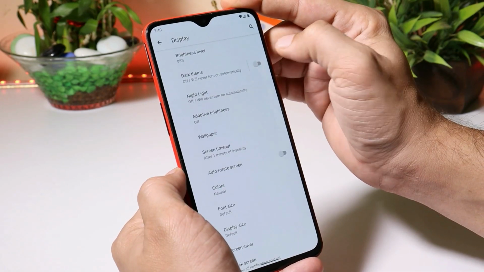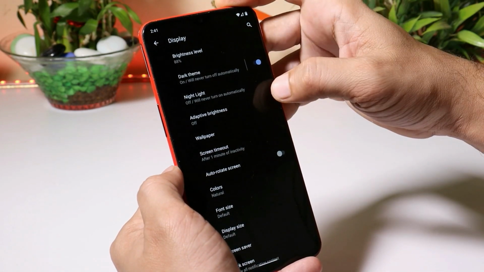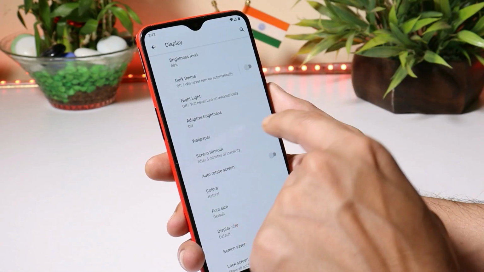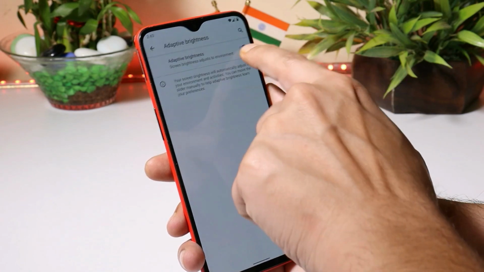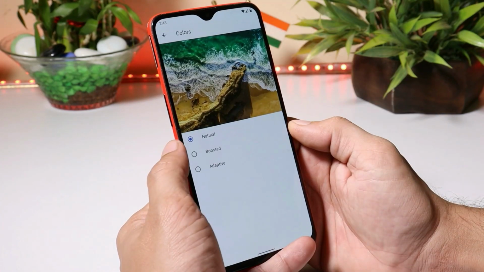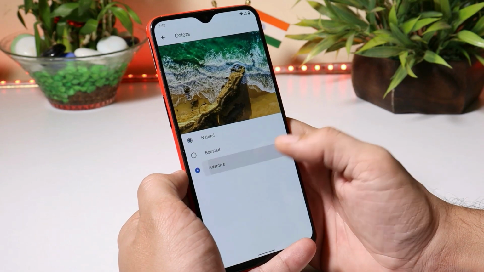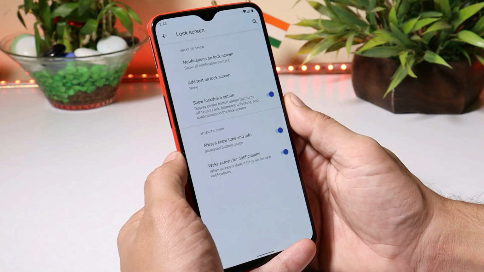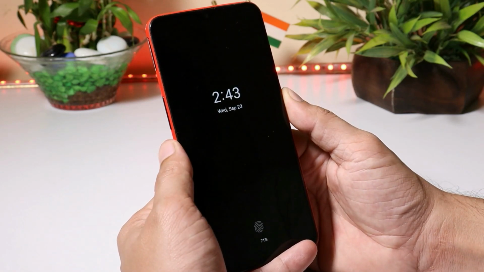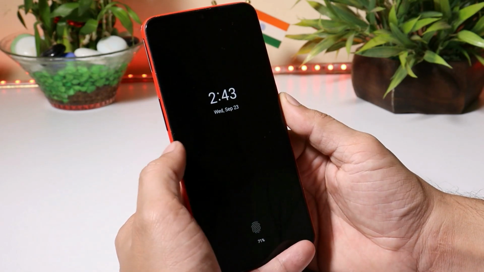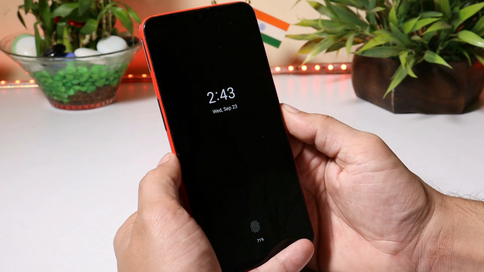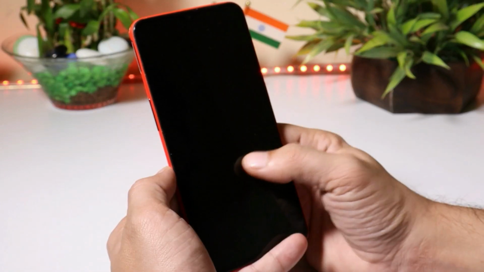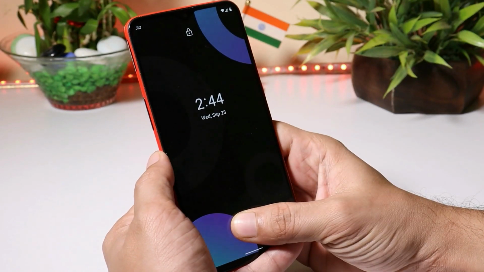Under display we have dark theme and that works great. The UI becomes completely dark instead of that grayish color we get on Oxygen OS. You won't find any kind of issues with the adaptive brightness. Under colors we get options like natural, boosted and adaptive. Under lock screen we have always on display, which also works fine. I haven't noticed any kind of issues with the always on display. But right now I wasn't able to change the clock style on the lock screen. That might be a bug. You guys try it out and let me know in the comment section below. Here we don't have any kind of issues with the double tap to wake.